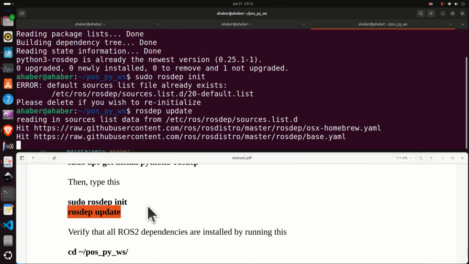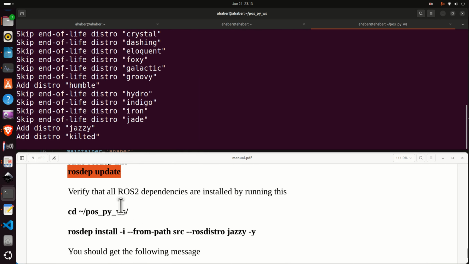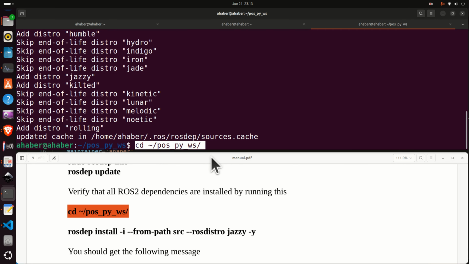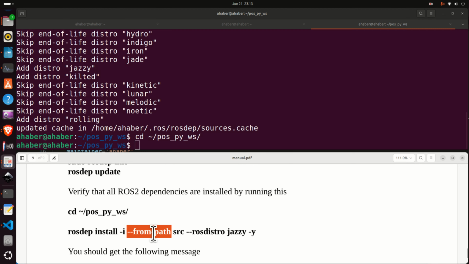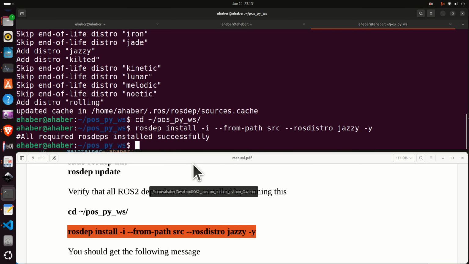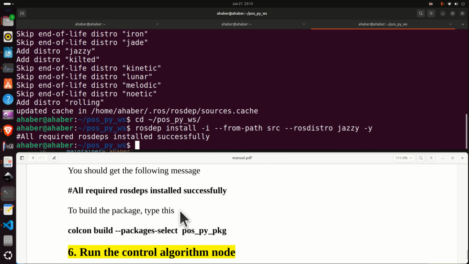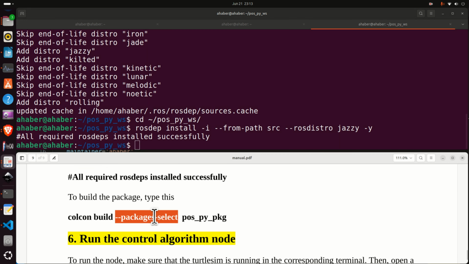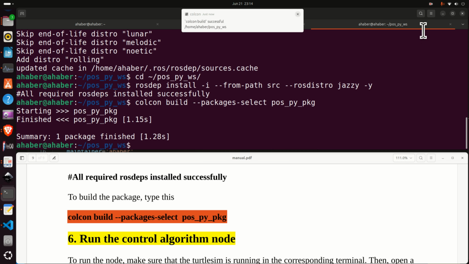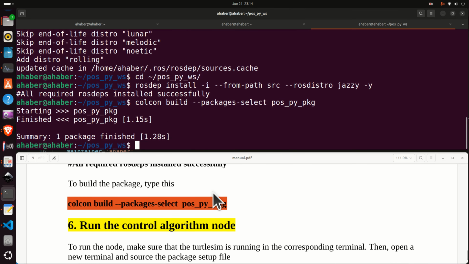Okay, and finally, let's again make sure that we are in the base workspace folder, and then let's run this command to make sure that all the dependencies are there. And you should get the message, all required rosdeps installed successfully. And then finally, let's build everything. To build everything, you simply need to type this: colcon build, packages select, and the name of the package, and let's press enter. And here's the summary, no errors.